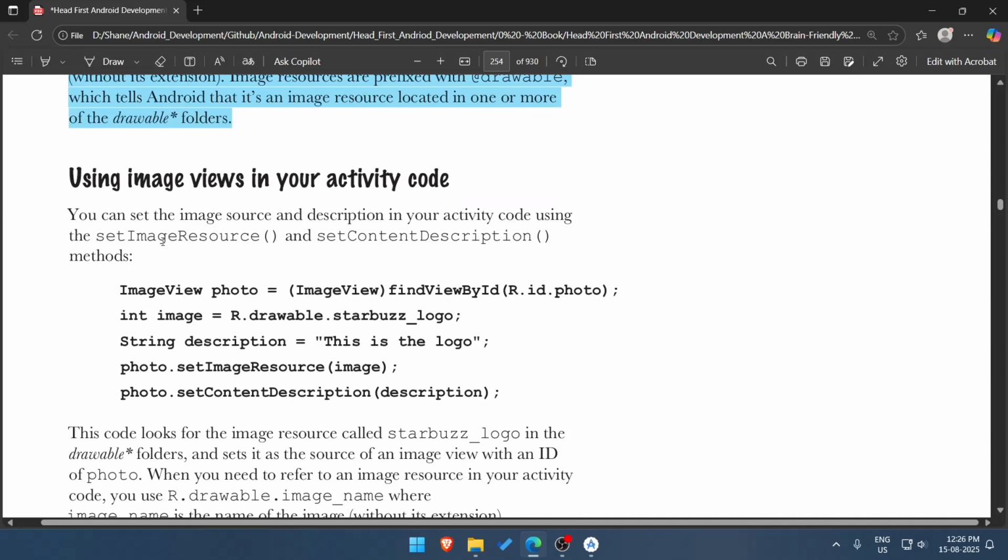So using image views in activity code, you can set the image source and description in your activity code using the image view's setImageResource and setContentDescription methods.